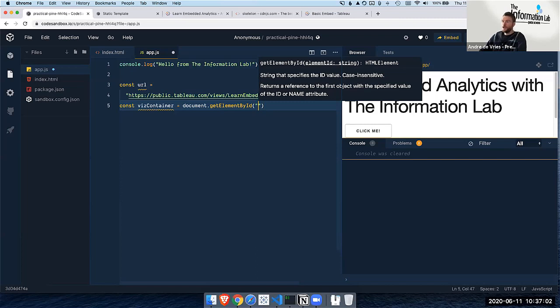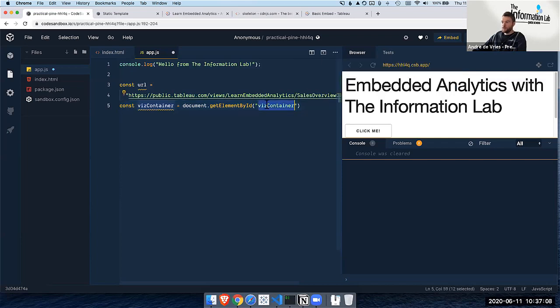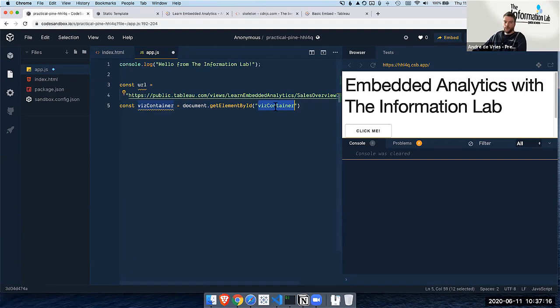So we do document.getElementById, and then we're going to say vizContainer. This element where it says vizContainer needs to be identical to the ID here. So if this is something else, that needs to reference what's in here. So this is a way to grab something from an HTML page. And so we have the URL and we have the vizContainer.